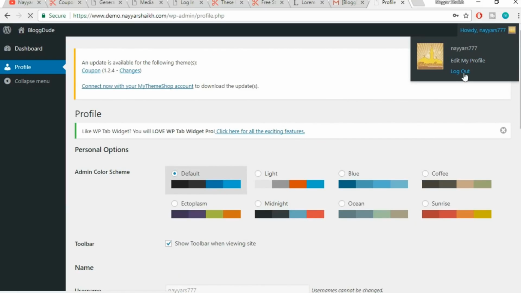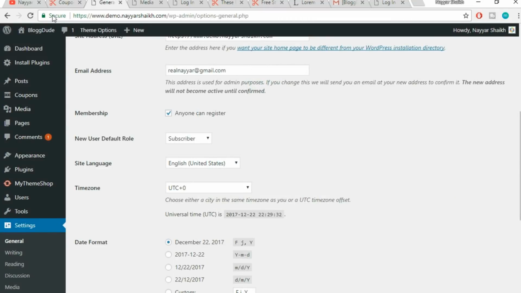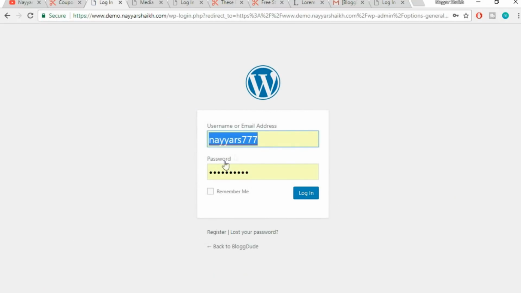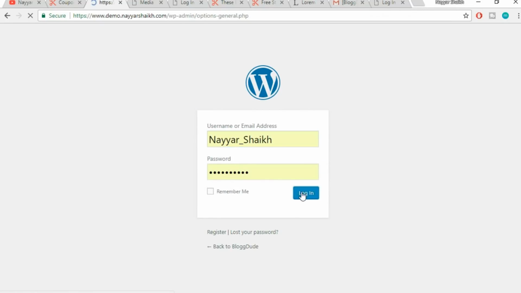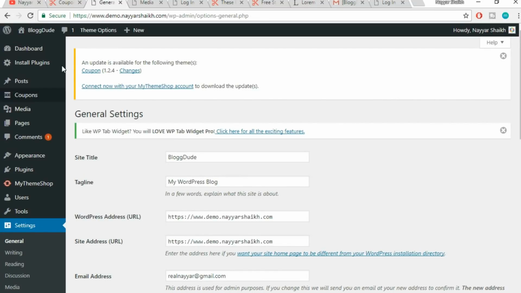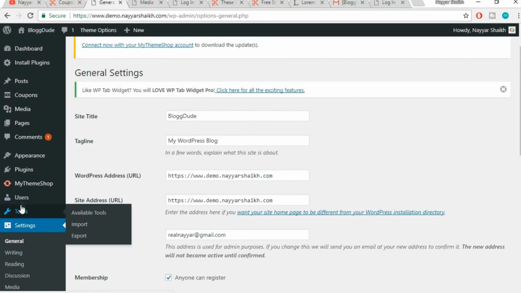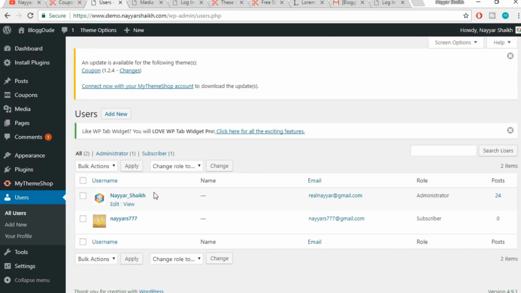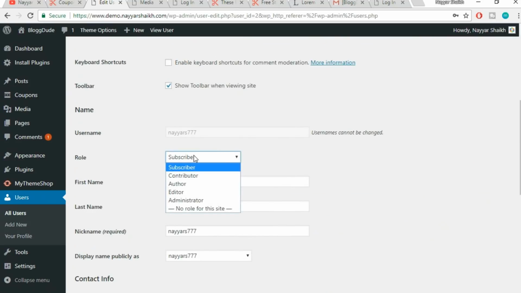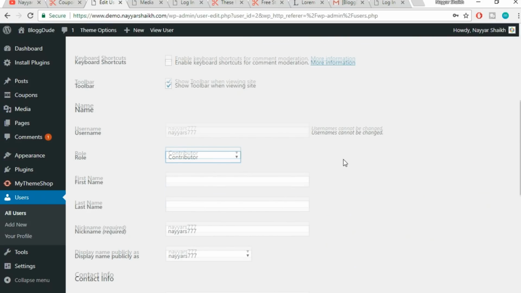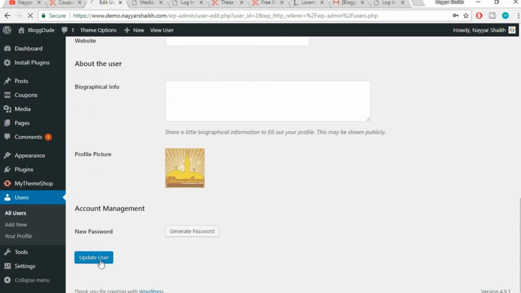Let's log out from here first. Again, come back over here. Let's refresh and log in as the main account, as the main administrator. Click on login. Okay, now when you log in as the main administrator and you click on users, you'll see that one guy has just signed up. Okay, this is the one, and the default role is subscriber. Now what you have to do, you have to click on edit, scroll down, and role, instead of subscriber, just select contributor and click on update user.